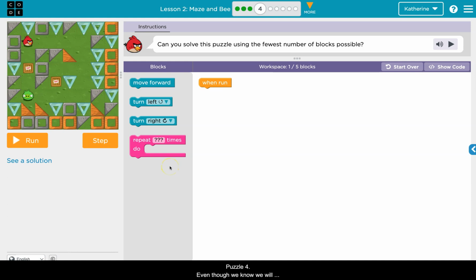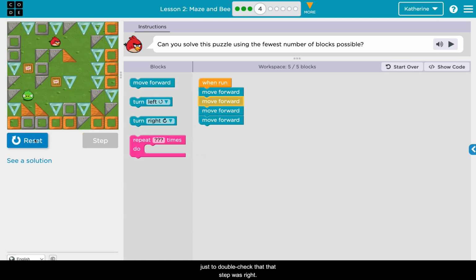Puzzle 4. Even though we know we will use some repeat loops because we can only use 5 blocks, I'm going to go ahead and put down the whole sequence so that we can try to recognize patterns. Use your finger or cursor to simulate the moves and turns. My finger says that we should move forward 4 times to get to the corner, but I might want to press run just to double check that that step was right.